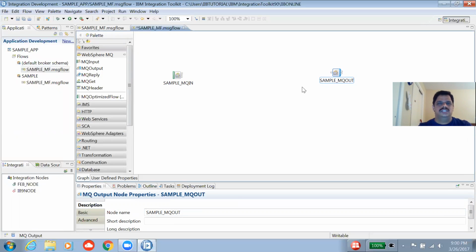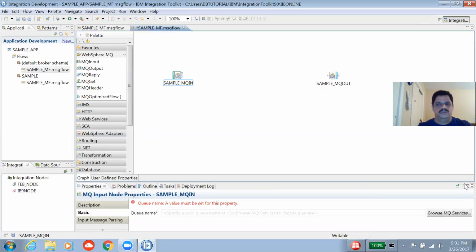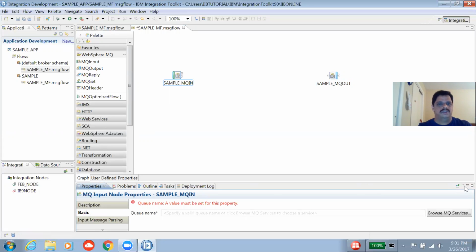These things seem very simple, but you have to remember that whenever you create a message flow, these things have to be done as part of the best practices that you follow. And then you can choose an input node, which is sample_MQ_in now.